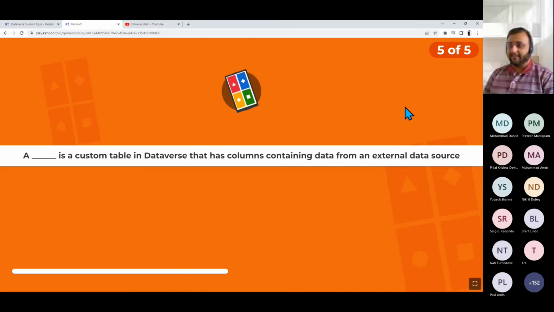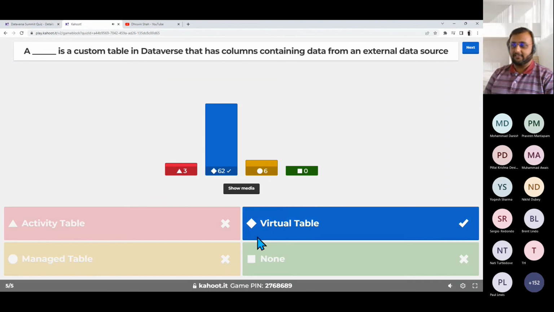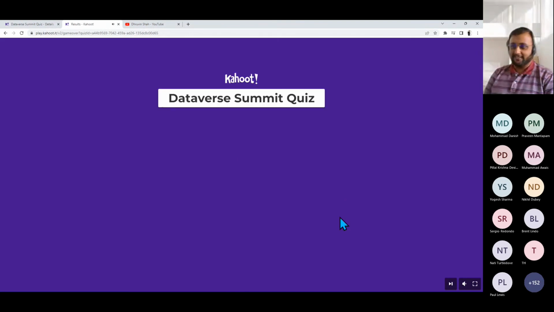Fill in the blanks: blank is a custom table in Dataverse that has columns containing data from an external data source. I have given options like SQL Server, activity table, virtual table, managed table, none. So if we want to connect an external data source with Dataverse, what would be the table that we should consider? So the correct answer is virtual table. So 62 people gave the correct answer. That's great. And let's see who is the winner.